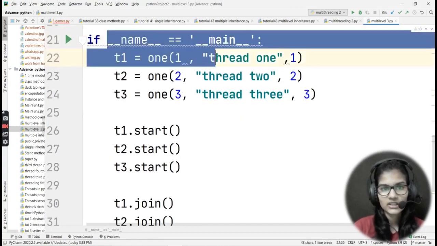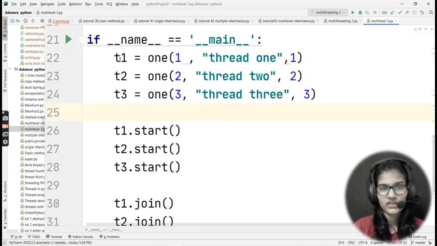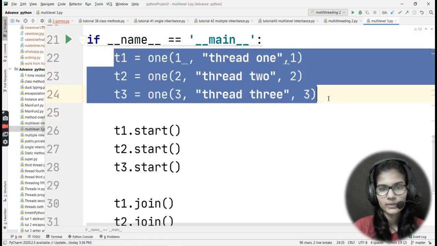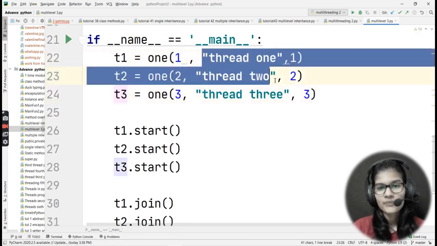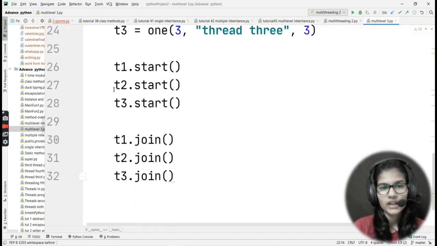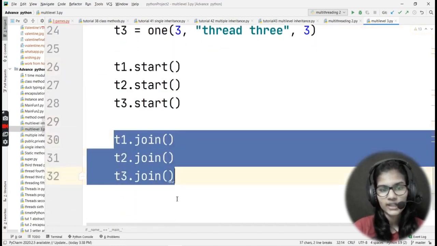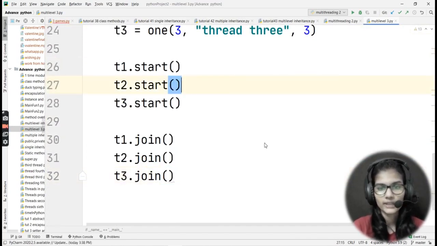After that I used my main function here, and inside that main function, with the help of my class, I made the different objects for that class, and here I gave the parameter values, that was id, name and I value. All of that I gave here. After that I started and joined all of these 3 threads with the help of the objects which I have made, and now I would be running this for a while.